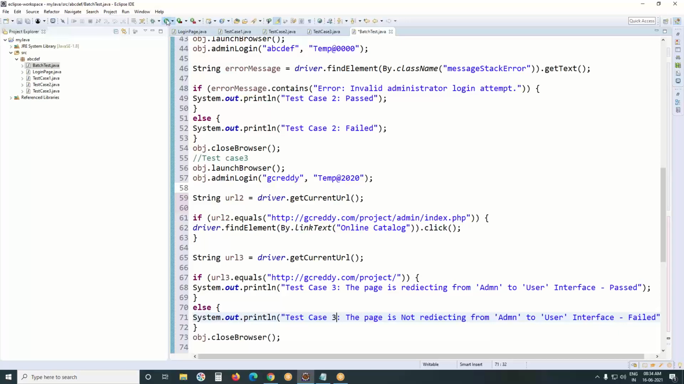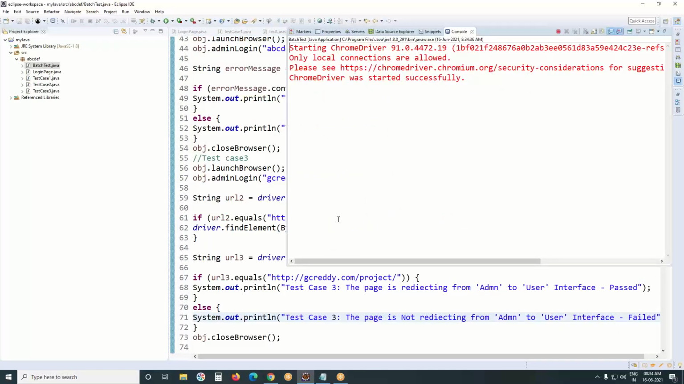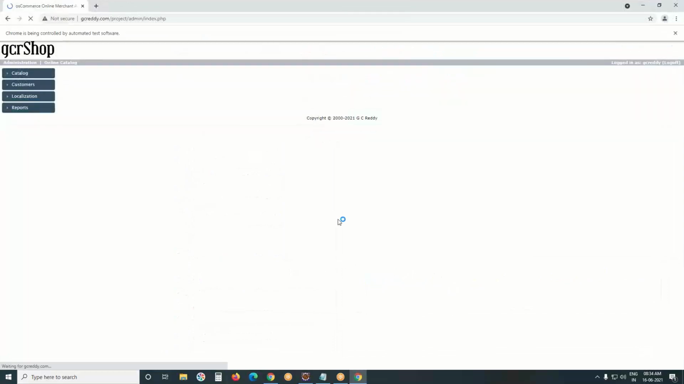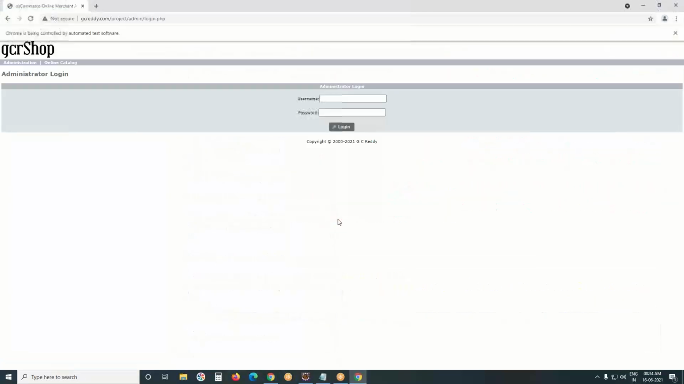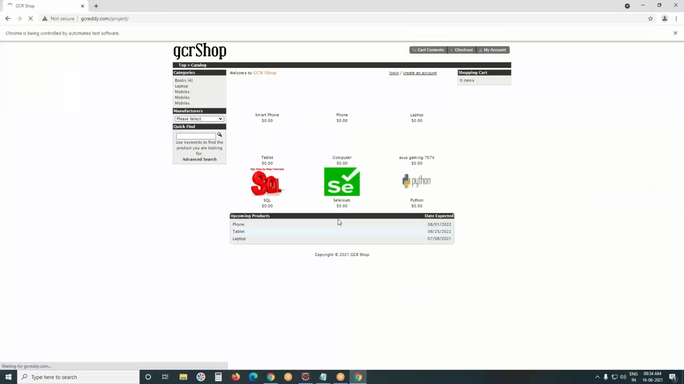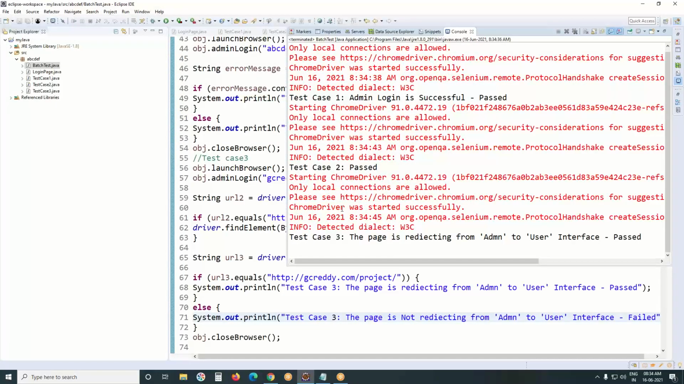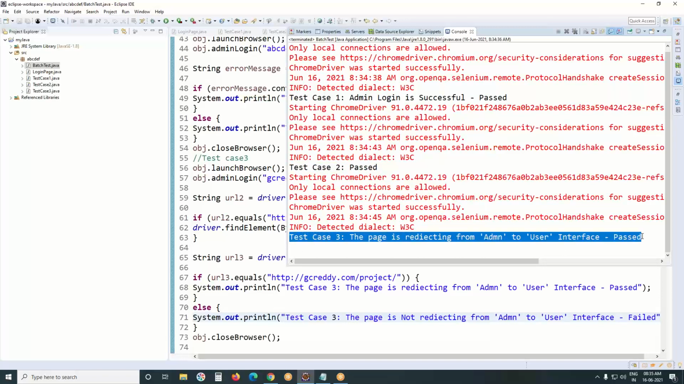Run this batch test case. First admin login successful. Next, second test case, error message. Next, third test case, redirection. Observe: test case 1 passed, test case 2 passed, test case 3 also passed now. We created multiple test cases in a single Java class now, without a testing framework.